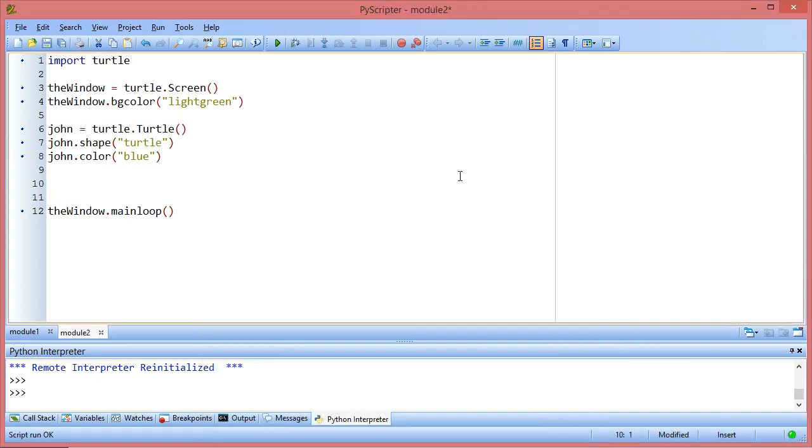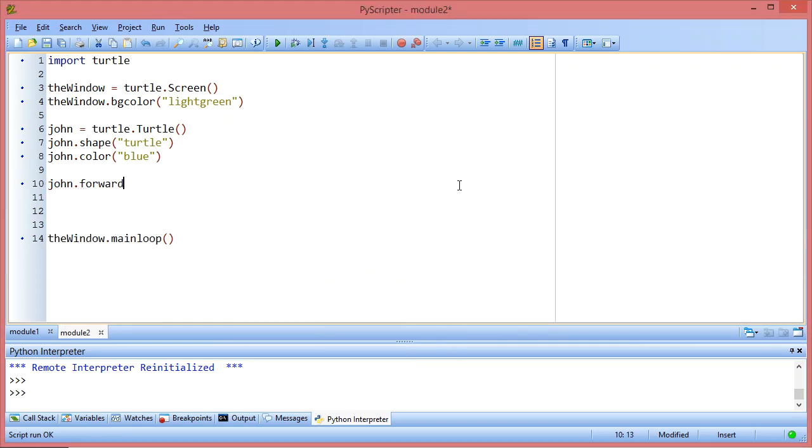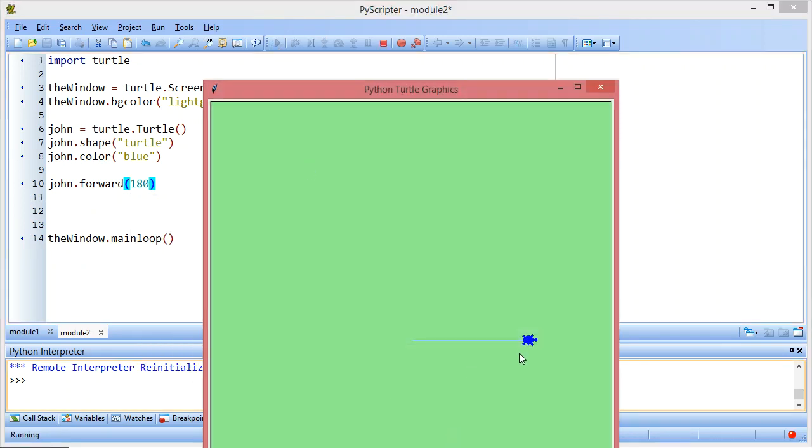So now we want to start getting into the actual drawing. So we can move John around by simply calling something like John.forward and make him move forward, say, 180 pixels. If I do that, there we go. John shows up and he moves forward 180 pixels.